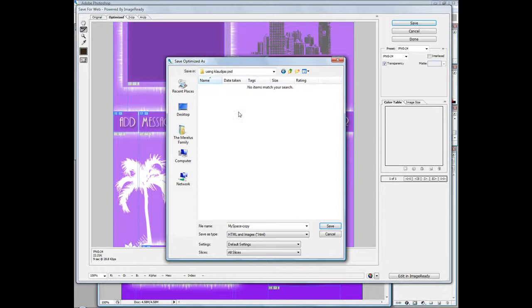I don't know if I'll leave it in there. Yeah, let's leave it in there. Alright, so then what I would do, make sure you always save the type. Save as type as HTML and images. You don't want it to just be HTML only or images only, but make sure you do HTML and images, so that way you get both.